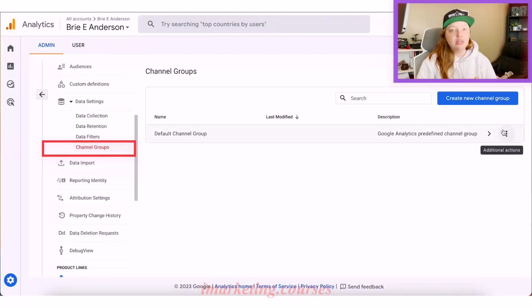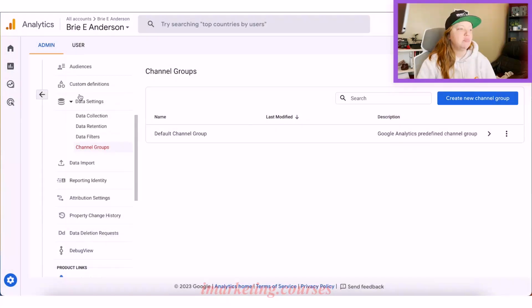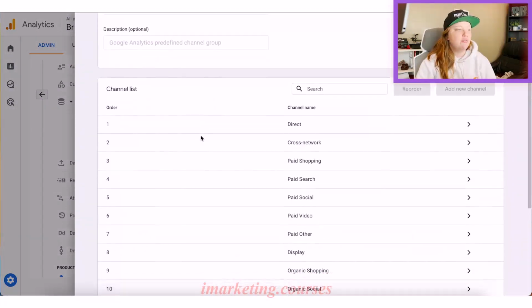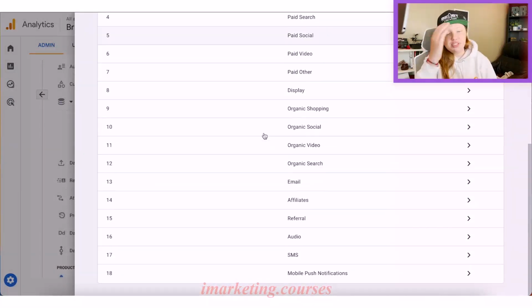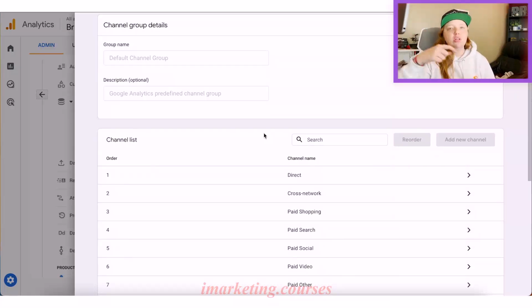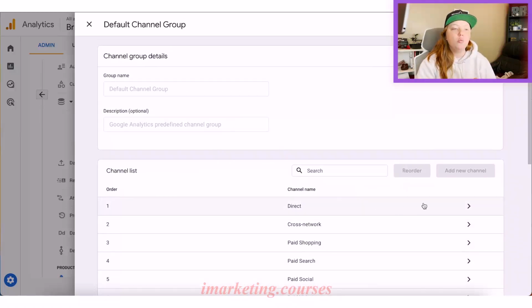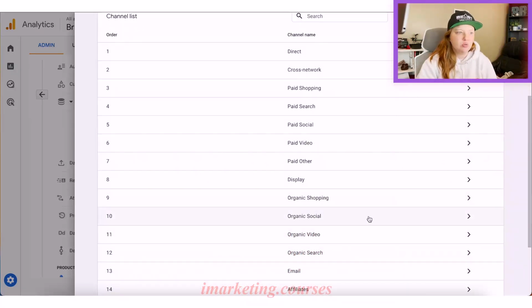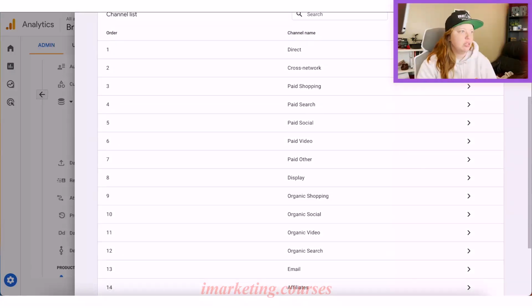Channel groups, I know a lot of people like to come in here and customize their channel groups. You can. The good thing about having this option in here now, so data settings, you have channel groups. If you click on the default channel group, which is what you see in all the acquisition reports in GA4, you can see all the different options that they have for the channel groupings. In the text below this video, I will have the link that shows you how Google determines what belongs where. So what's considered paid social, what's considered organic video versus organic social. All of those things are explained in the documentation below.